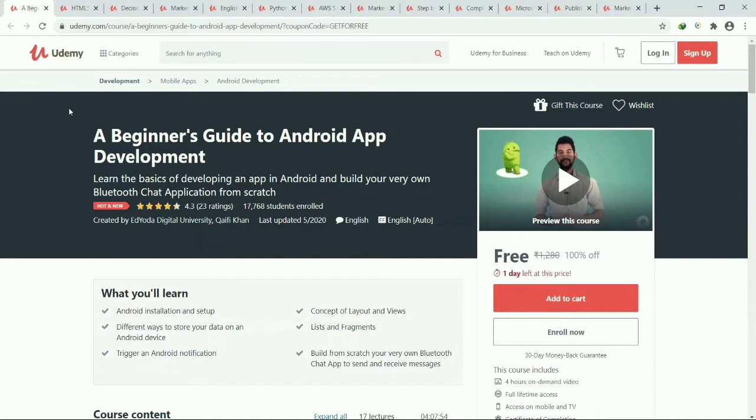A Beginner's Guide to Android App Development. Description: learn the basics of developing an app in Android and build your very own Bluetooth chat application from scratch. Requirements: good understanding of Java, particularly OOPs and threads.